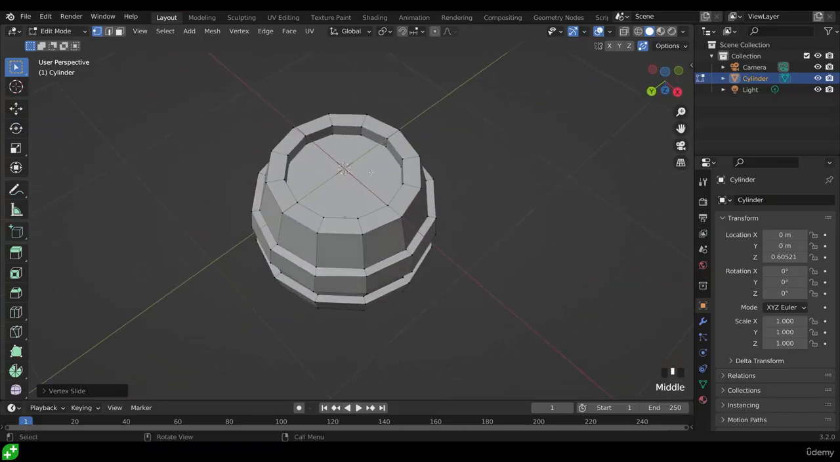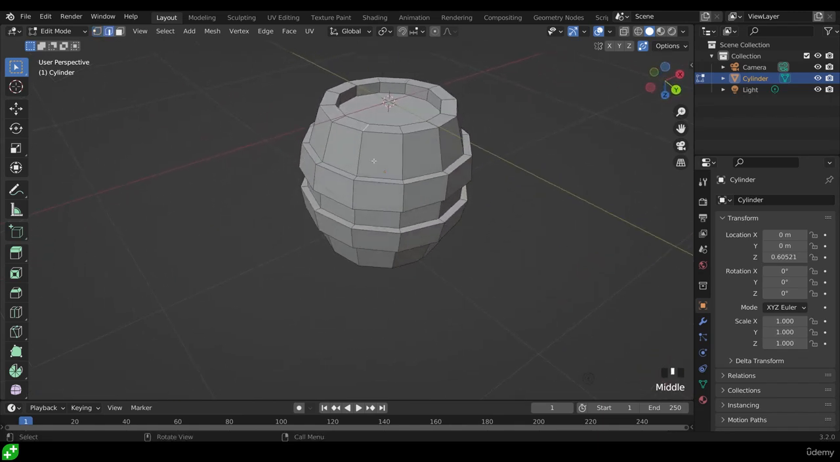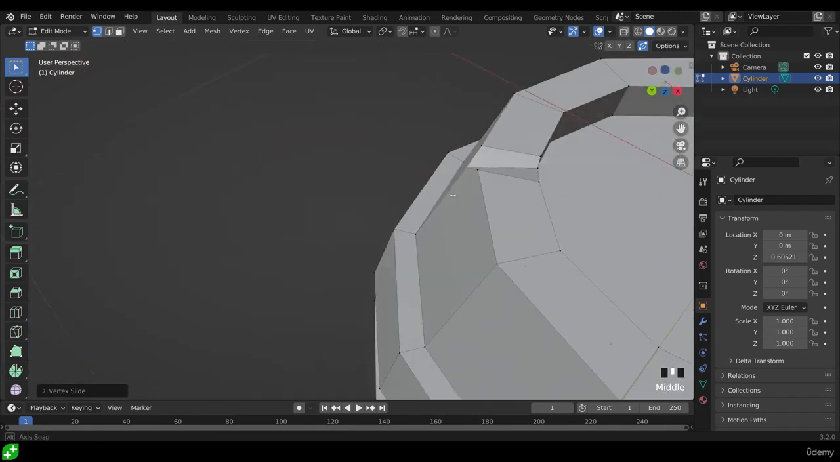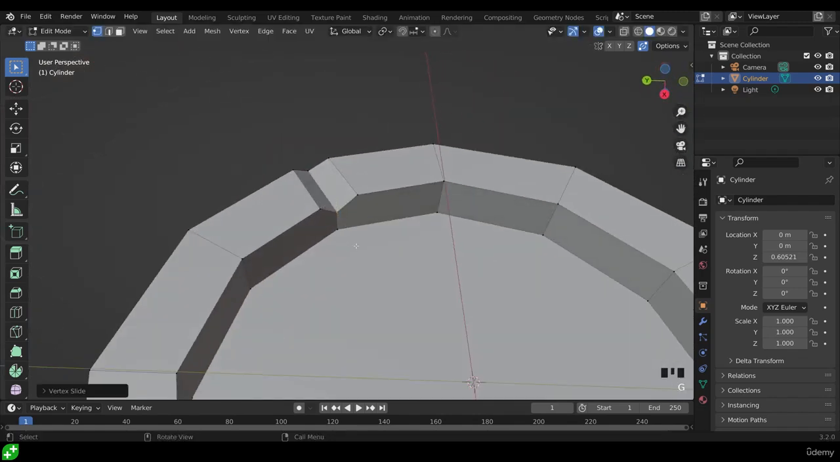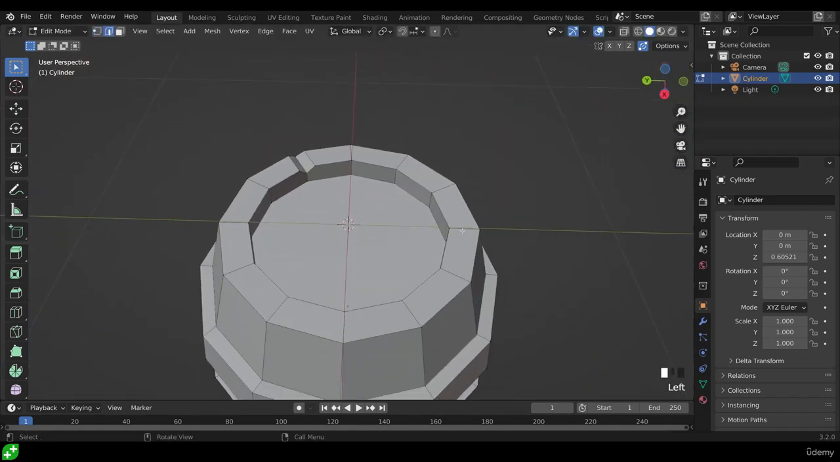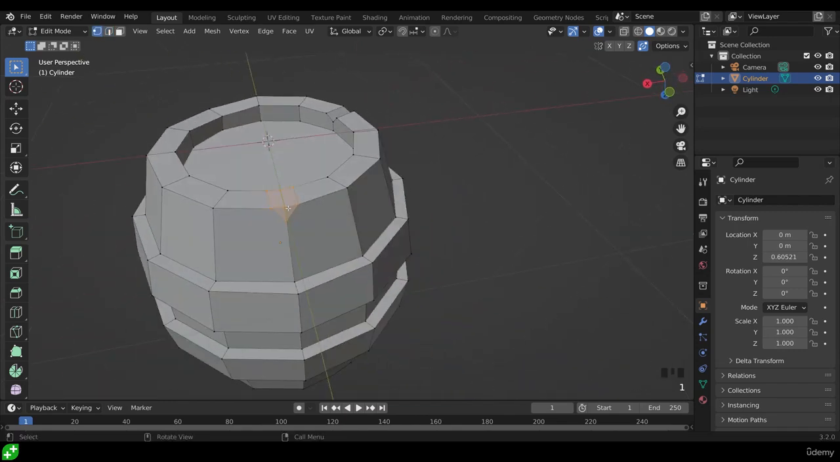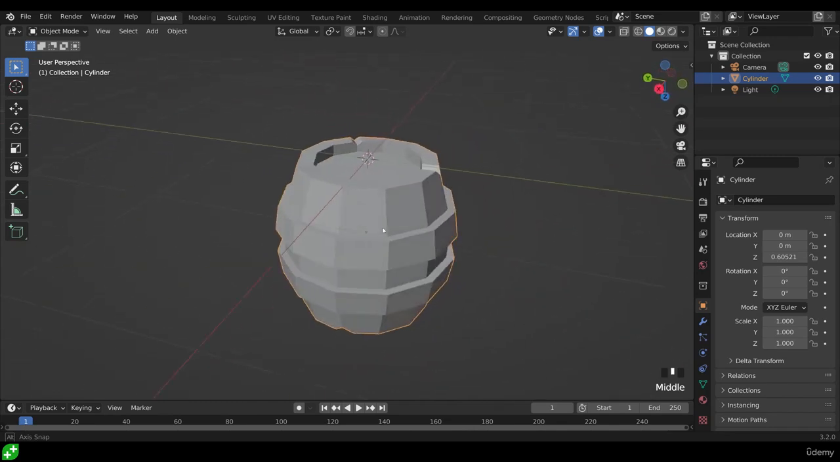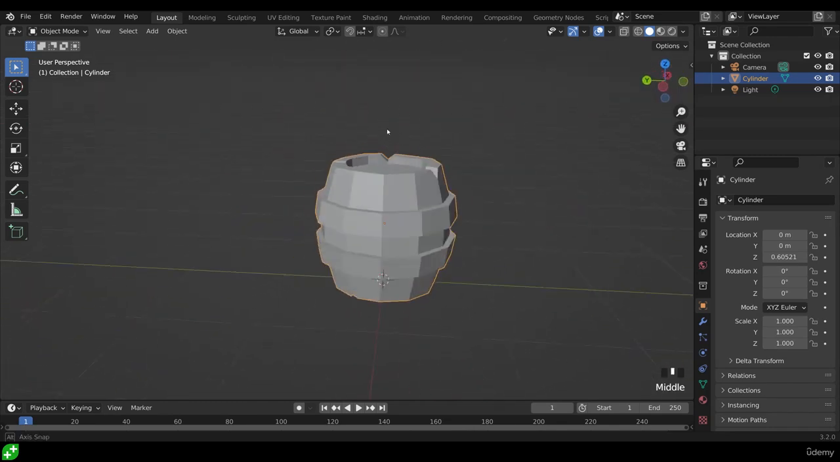Okay, so I'll just do the bottom. I'll select a random edge, Control B to bevel, bring that out into vertex mode and double tap G to merge those into the center there. Come around to the other side and the same there. And just continue doing that on some other points. So now we have an interesting looking barrel with some character.